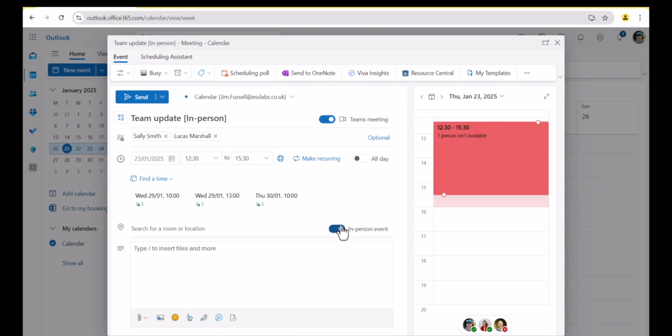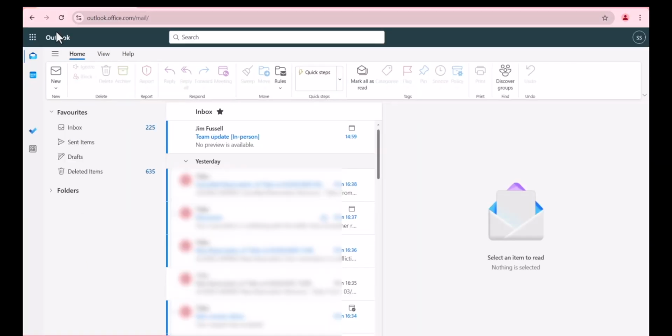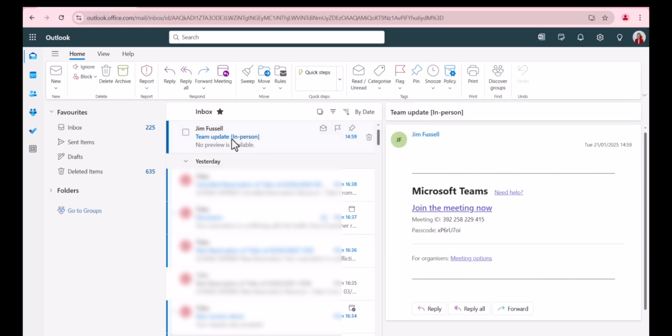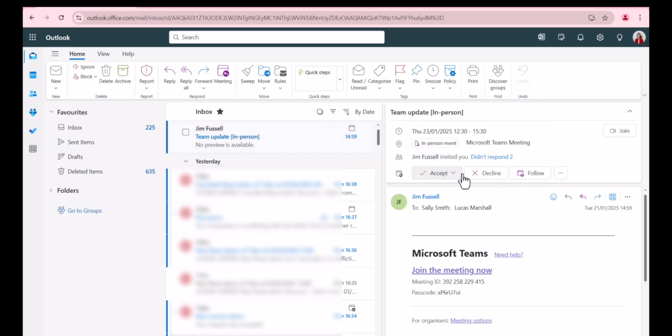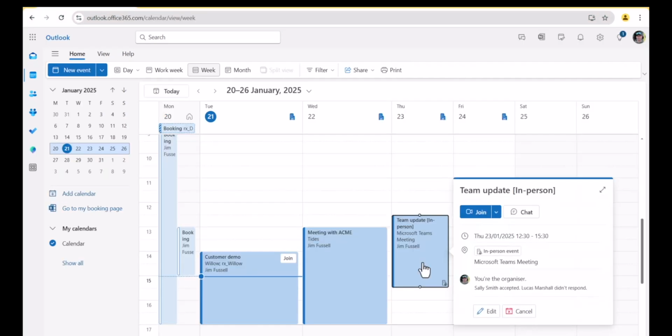Because once I switch this on and send it off, the meeting request that goes to the other people is different. I'll show you an example. We can see that it's indicated here that it's an in-person event. And when I look at the acceptance, I now have options. I can say that I'm coming. Maybe I'm not sure yet if I'm coming in person or virtually. Or it's really clear: yes, I'm in the office that day, I'll come in person. Or no, I'm somewhere else and I'll come virtually.